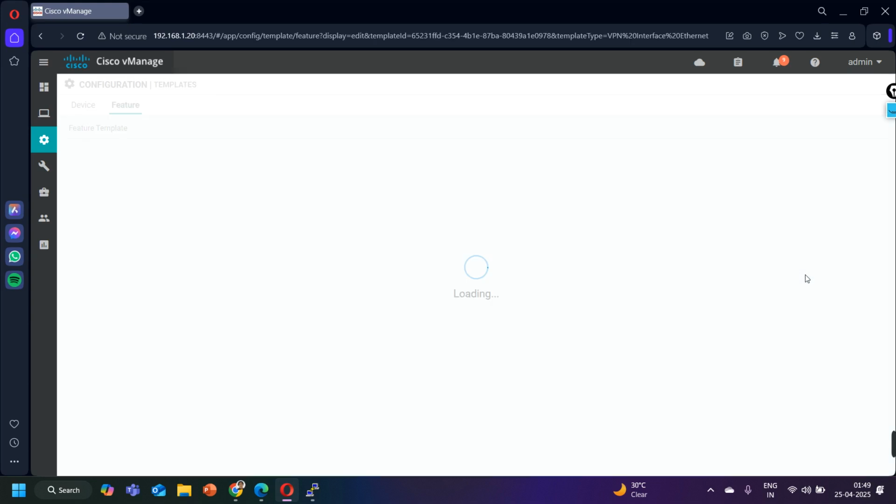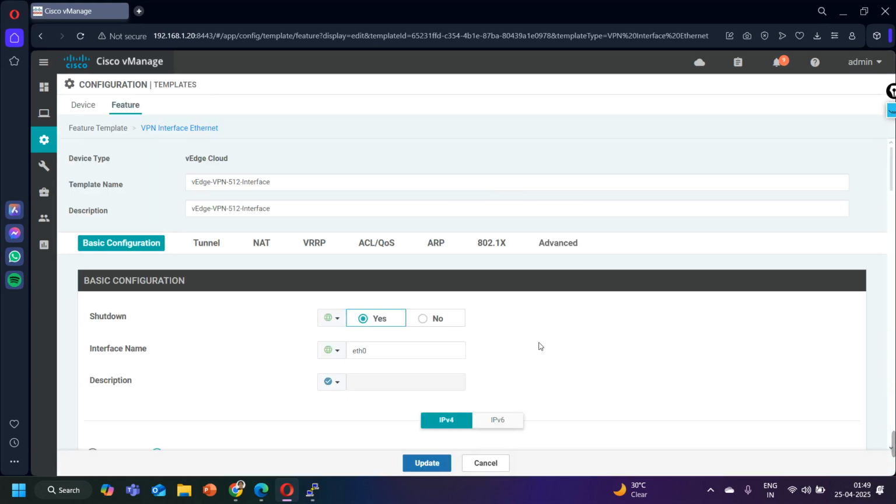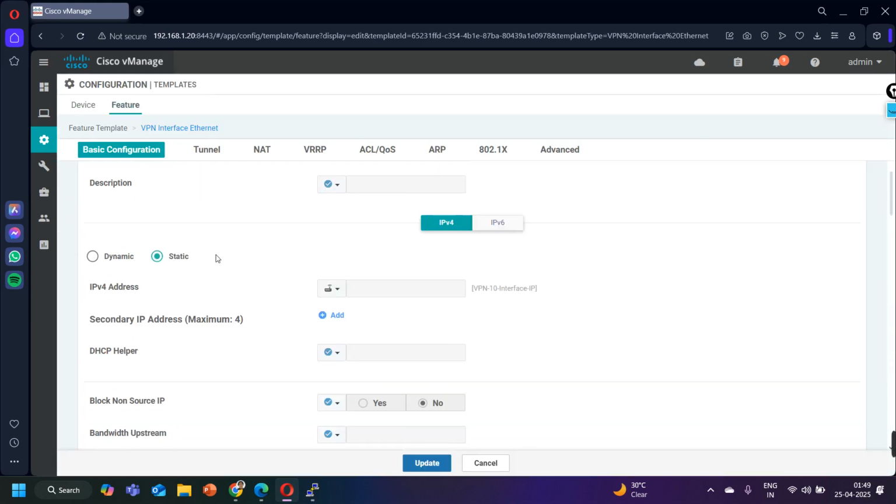Let me click on edit, and here you can see the name. IP address is static and the name is VPN 10 interface IP address. It should ask VPN 512 interface IP address. I'm not going to configure the IP address on the management VPN interface, so let me make it default. Okay, and let me update it.